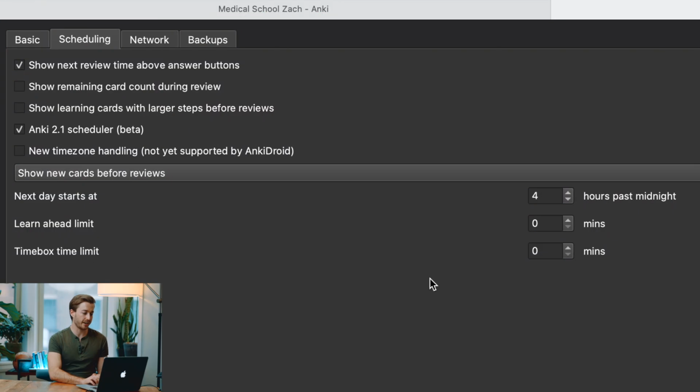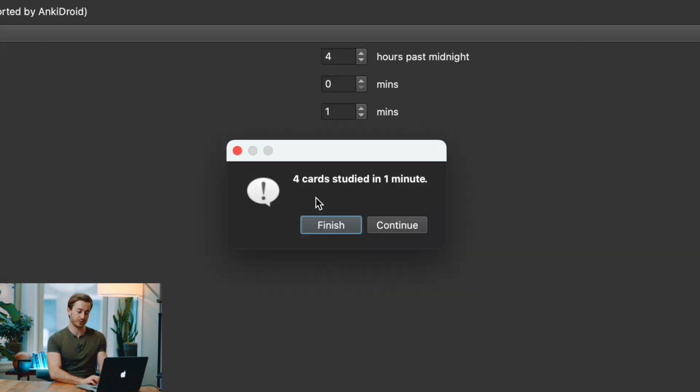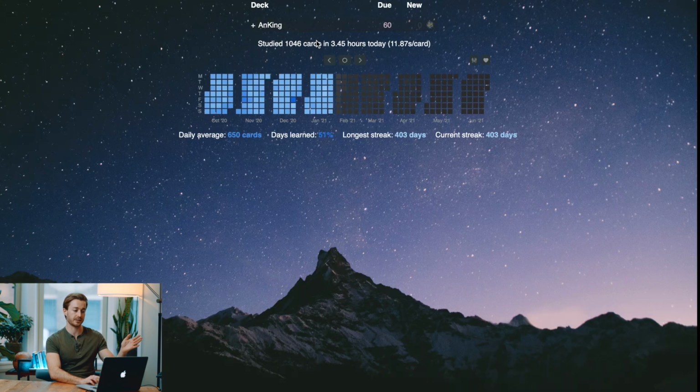Final setting here, which I didn't actually notice until before, seems like Anki's attempt at a Pomodoro timer. It really isn't great, so I'll just show you. You can see right here, I just did it. It'll show you how many cards you studied in the past however much time. So after a minute, this screen will pop up interrupting your studying, and it'll say you studied 4 cards in 1 minute. If you hit finish, you'll exit the deck, or you hit continue and it'll let you keep studying.